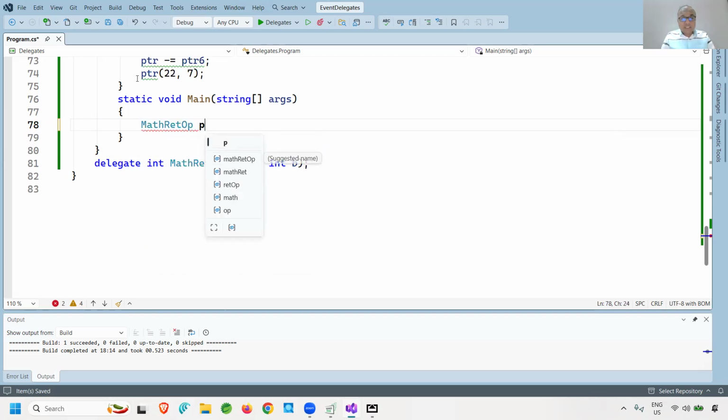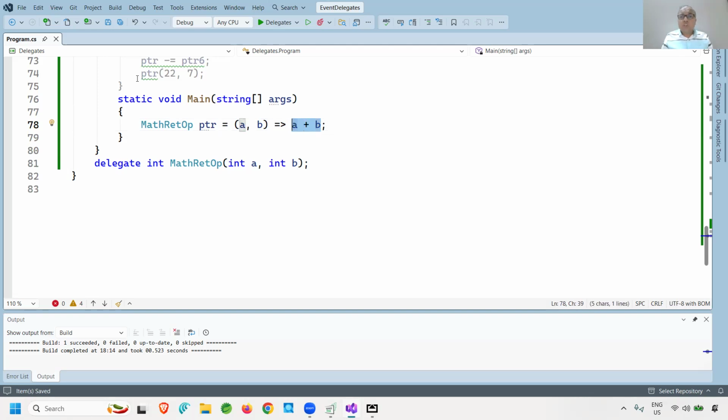Now I want that this math returning operation, let's say ptr, is pointing to the add method. Now I will prefer to write a single-liner lambda expression. So it is A comma B, and this will simply return A plus B. Please note, it is expression-bodied syntax. It is just an expression. There is no need to even write a return statement over here. Whatever expression calculation is done is implicitly returned from this particular method.